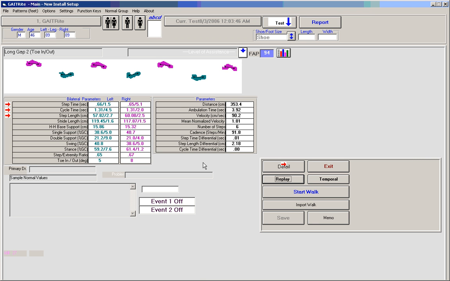and observe that overall his temporospatial variables were not all that different. He only had a step length difference of about 2 centimeters. He stepped a little longer with his right than he did with his left. But otherwise, the main difference was the way he transitioned.